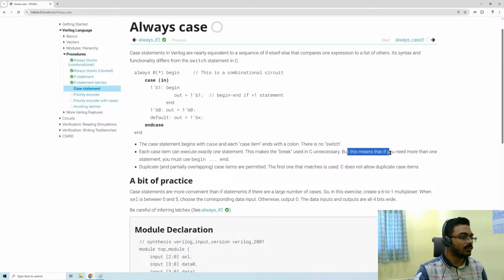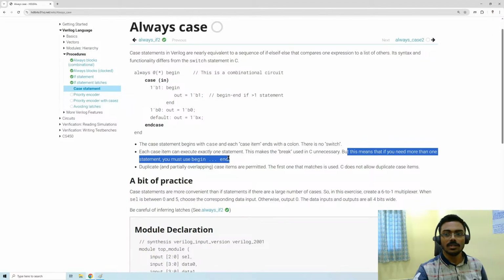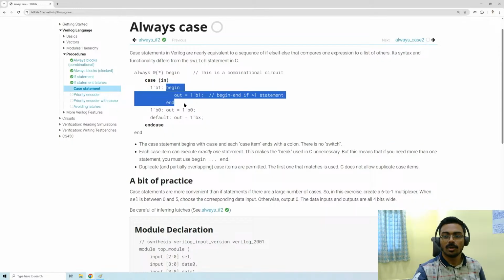This means if you need more than one statement, you must use begin to end. We need to write all the statements within begin end, because it is one statement or one procedural block. Begin to end is a block, one procedure. So inside that we can write any number of statements.